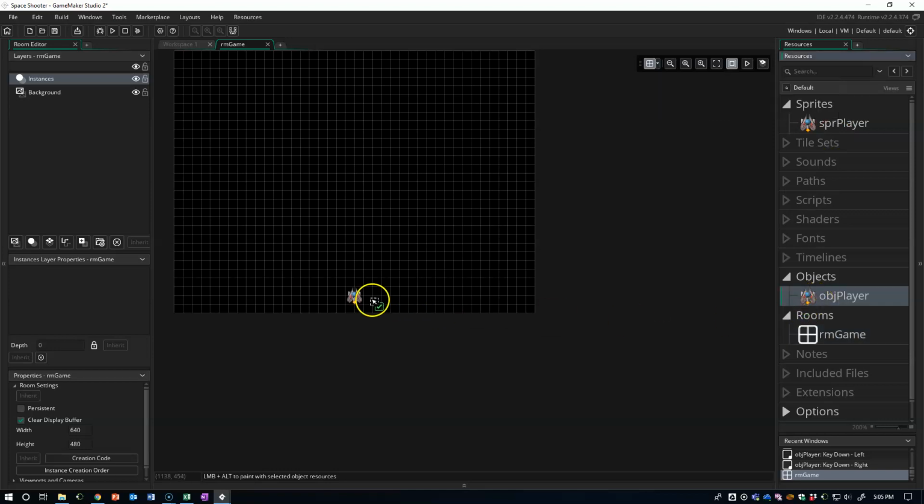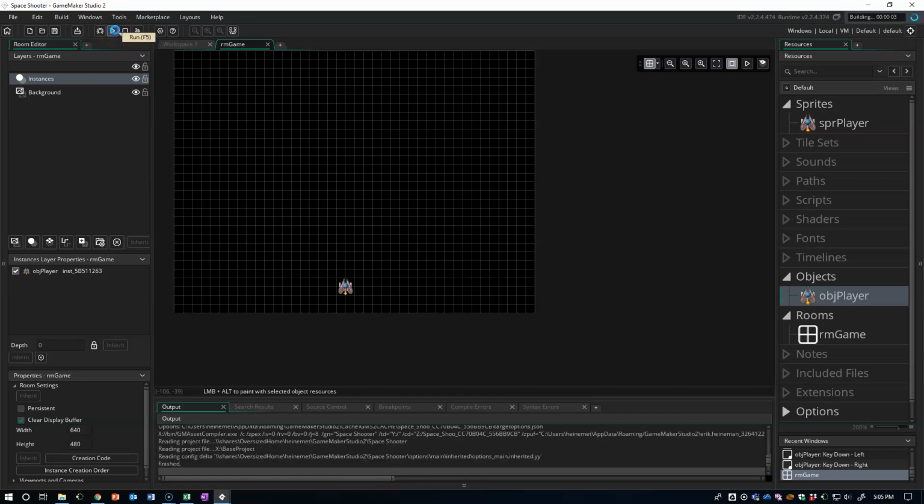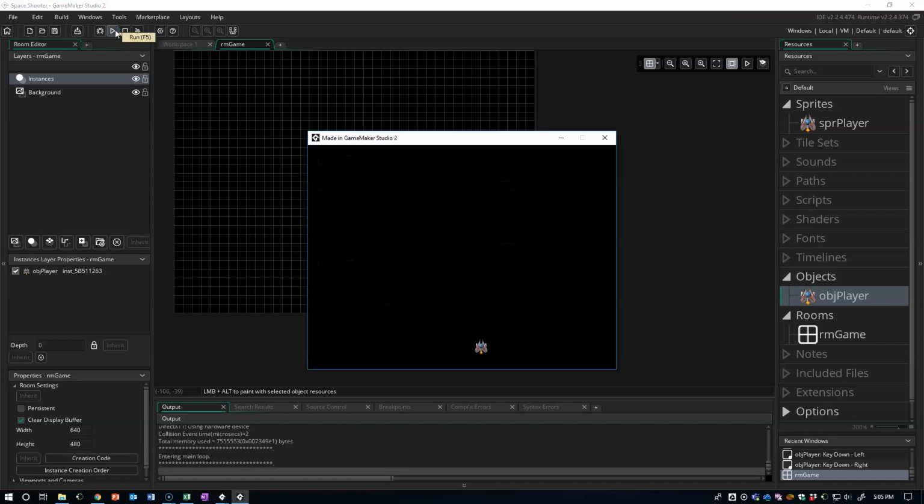And so now I need a player object. I'm going to put the player object, leaving a couple of spaces, that's 32 pixels of space, and roughly in the middle. I'm going to go ahead and click run, and hopefully this works. And it does. We move left and right.